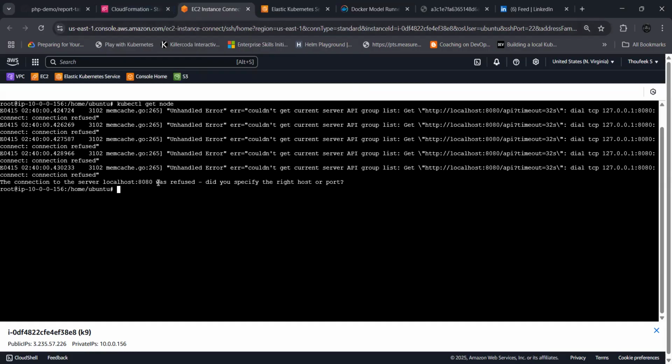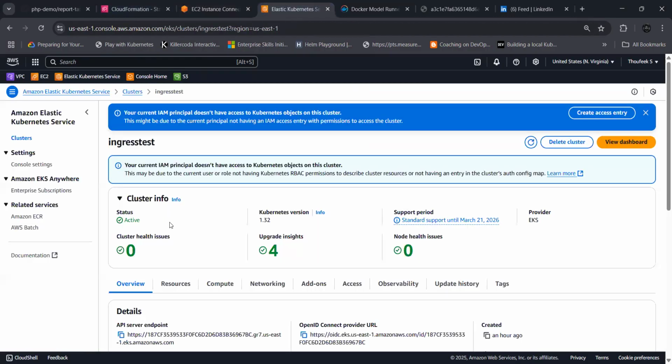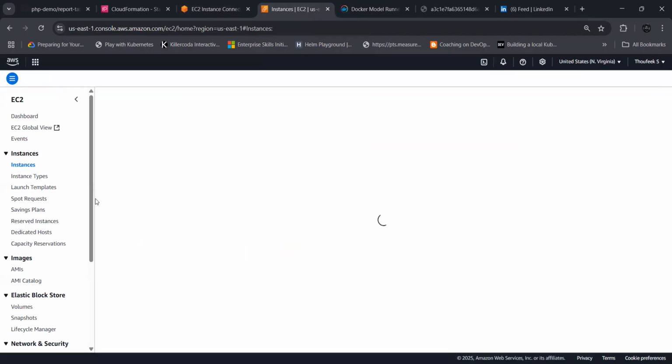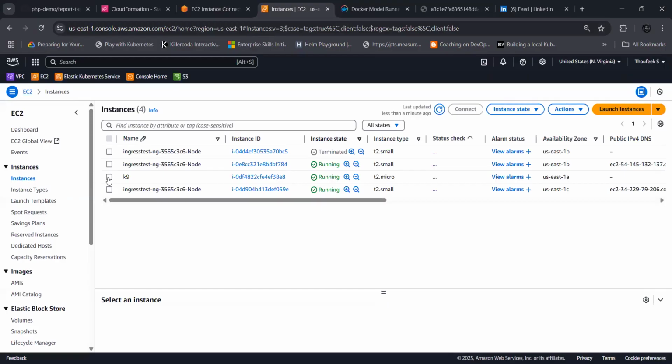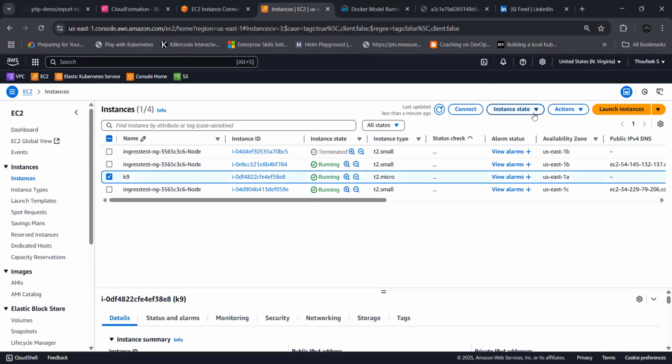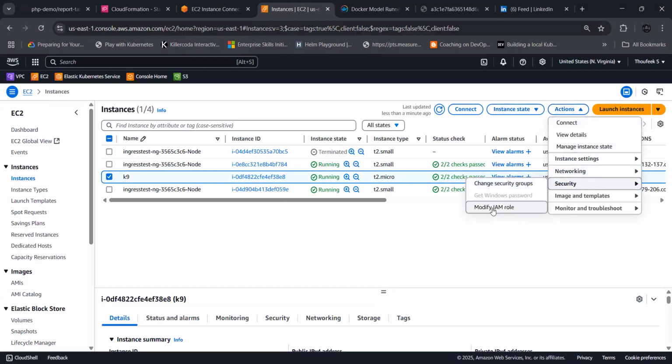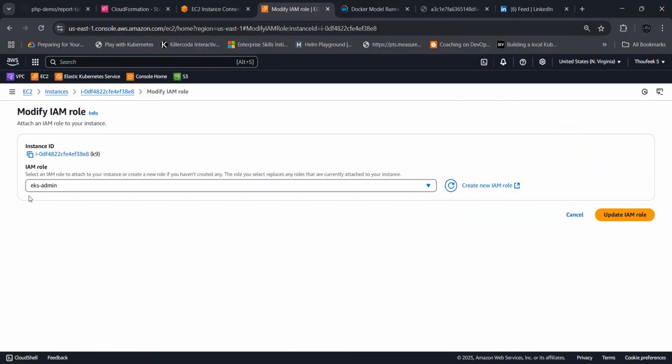For this, you attached the IAM role to this EC2 instance? Yes, for the same machine I attached the role. Without the role, we can't do anything, because the role is a must. This is the same machine I used before. Here we can see under Security, the EKS admin role is attached.